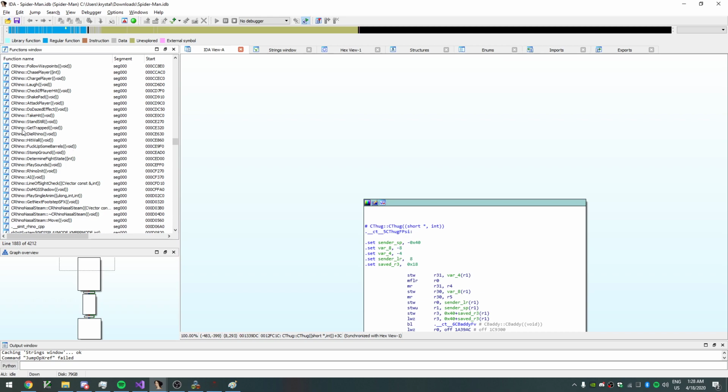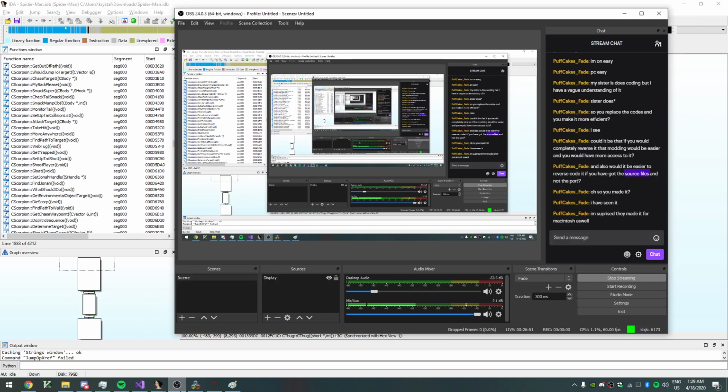I know Rhino gets trapped, die Rhino, hit wall. This makes it so easy because from here I can get the names, fuck up some barrels, stomp ground. Like, these are actually names of the functions. This is not anything made by me. So the fidelity of the reverse process is way higher.